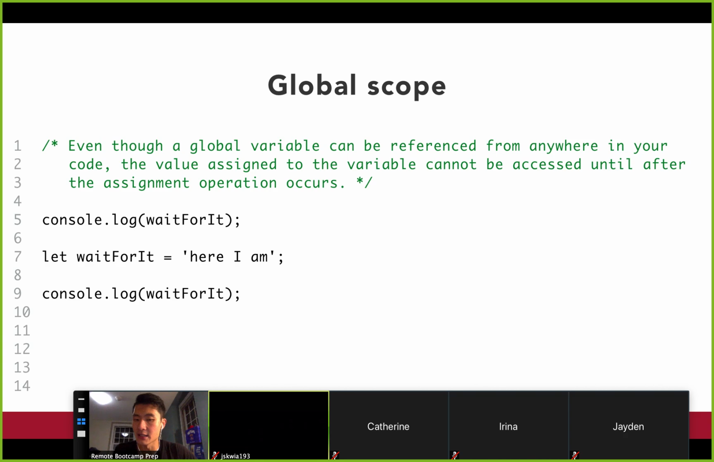And then on line 9, I console log out that variable again. When I look at the results, you'll notice something very interesting. On line 5, the first time I'm console logging wait for it, I get back an undefined value. On line 7, I actually create the variable, here I am, and on line 9, when I console log the same exact variable that I console logged on line 5, I get the string here I am. And so this refers to a concept called hoisting, right? This idea that JavaScript makes two passes on the code.